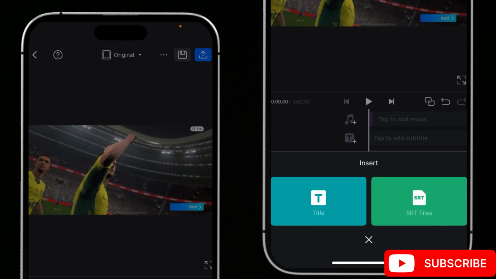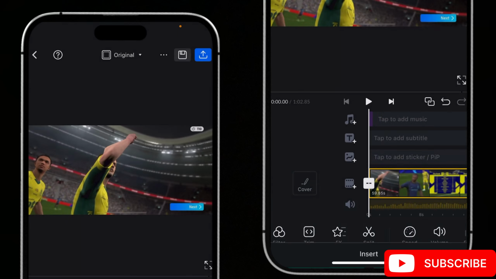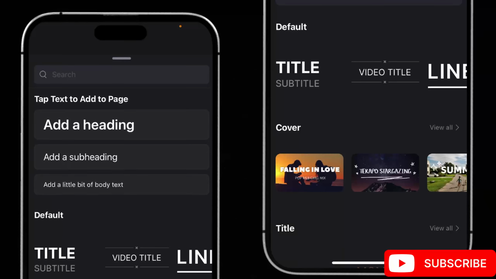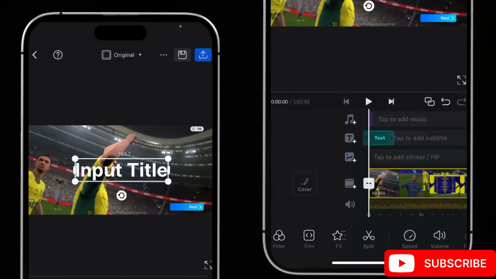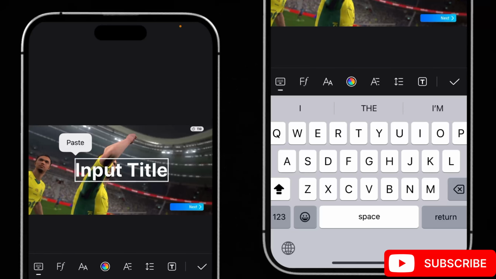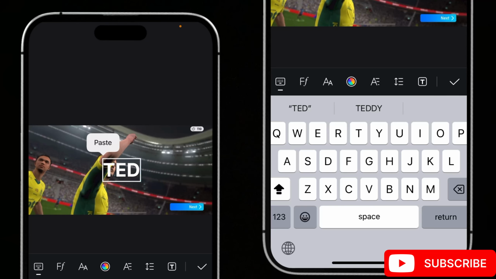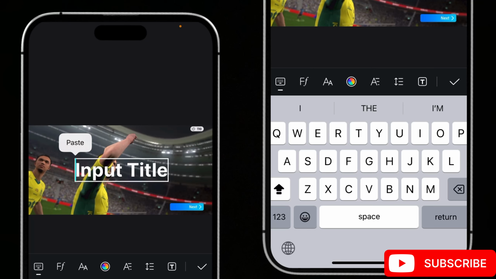So the SRT file means you can even download a text template from different sites and also upload it here to use it. And the text title here means you can add any text to your video. So when you look at this page, say tap text to add to the page. Yes, it is simple. So when you tap add heading, it will allow you to type any text. Yes. So let me type eFootball.